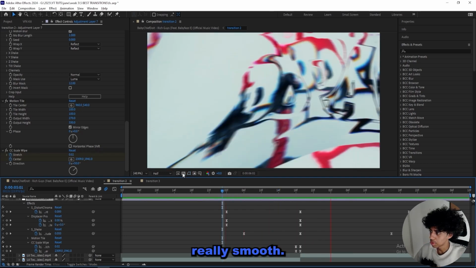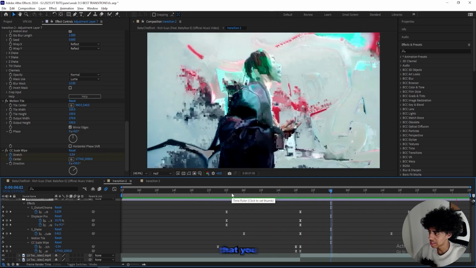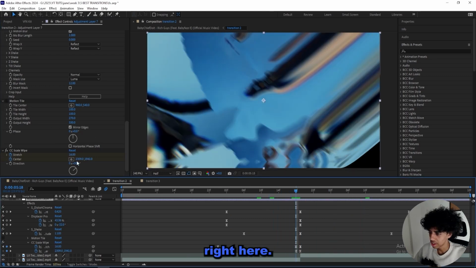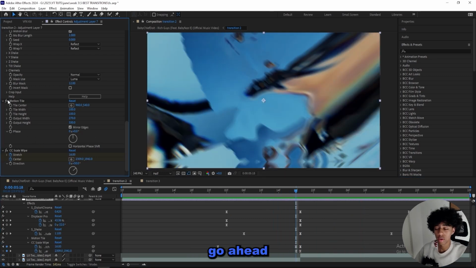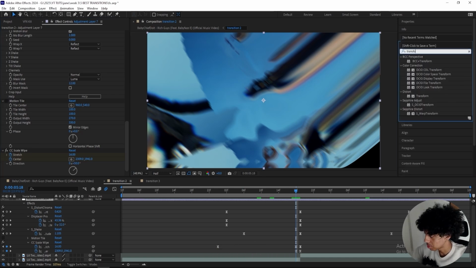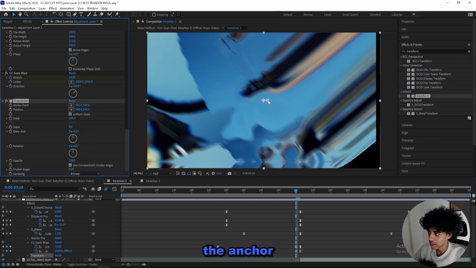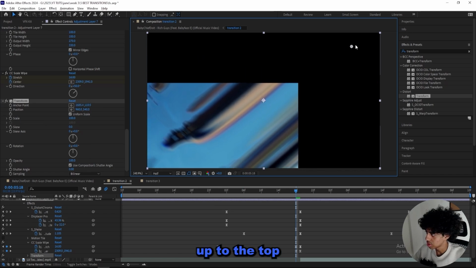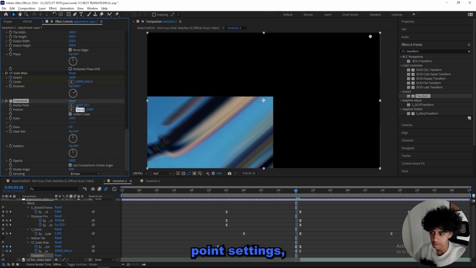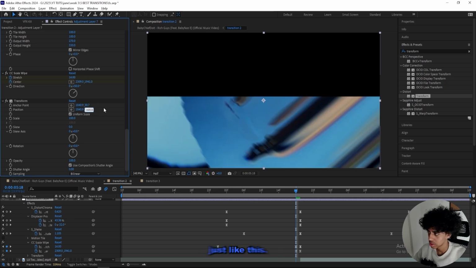See, that's really smooth, but the thing with the motion tile is that you can't really see the scale too much compared to how much you could see it right here. So if you want to keep the motion tile, go ahead and keep it, but I'll show you a workaround if you don't like it. I'll add on a transform effect, and for the transform, I'll move the anchor point right up to the top right here. And I'll copy the anchor point settings, paste it onto my position settings, just like this.